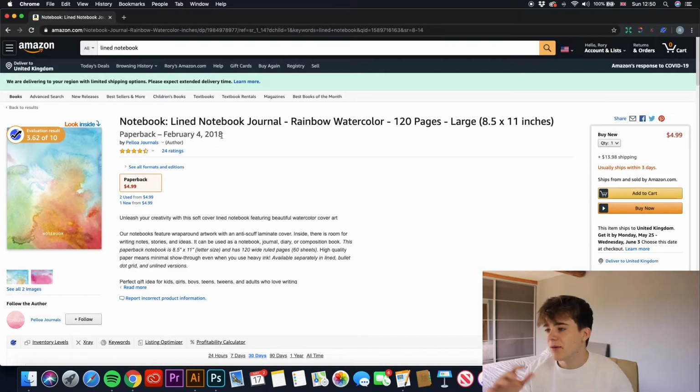Now you can see the keywords they've used in their KDP book: the title is just the word notebook, and then the subtitle is line notebook journal, rainbow watercolor, 120 pages, large (8.5 by 11 inches). Those are all keywords. And then there are also 7 other boxes of keywords which we aren't going to be able to see.